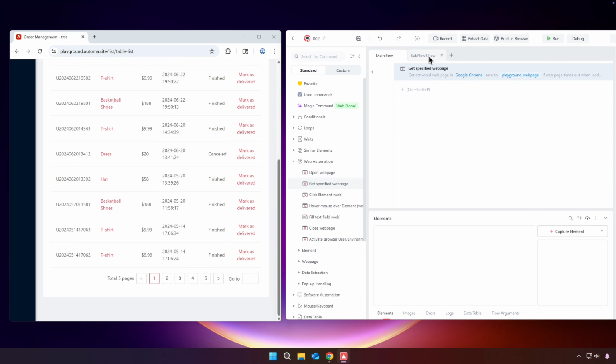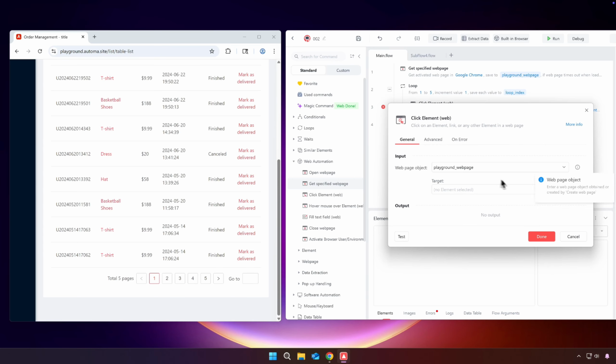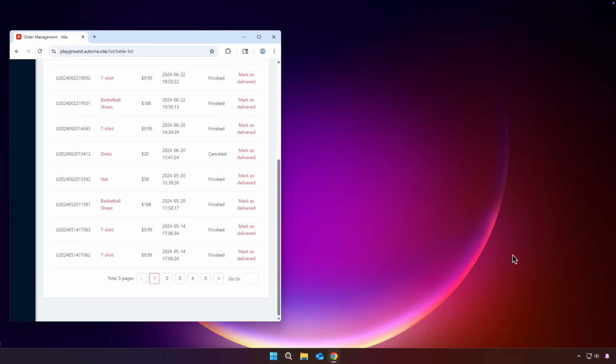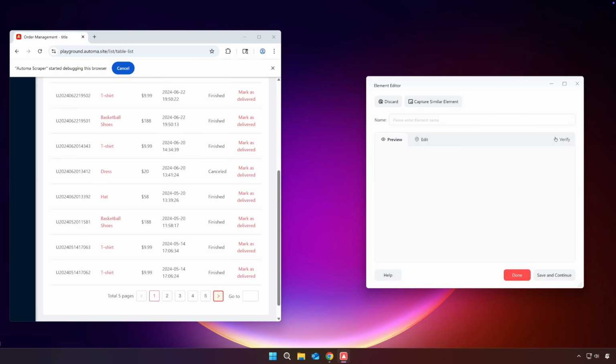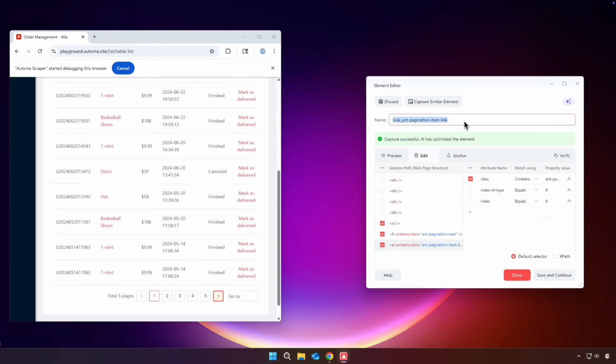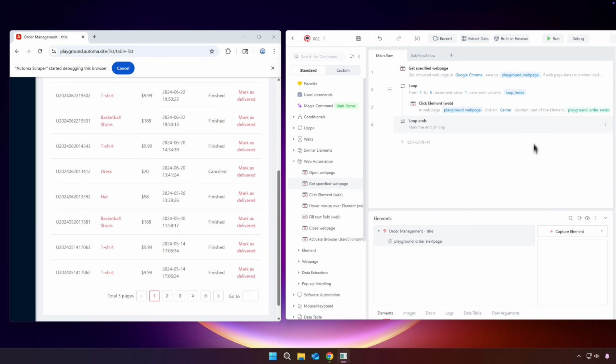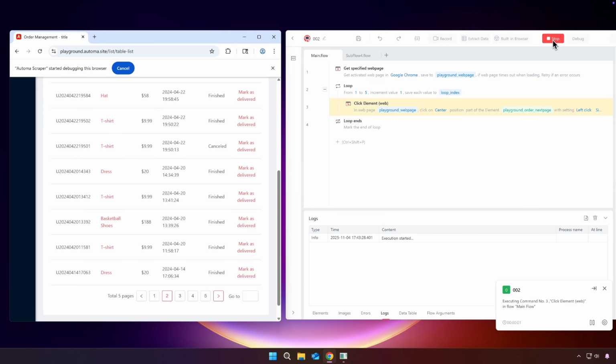We can just reuse the loop structure we built earlier. This time, the loop body isn't print anymore. It's clicking the next page button. Capture this page turn button and name it Playground Order Next Page. At this point, click Run, and you'll see the program perform the page turn action.